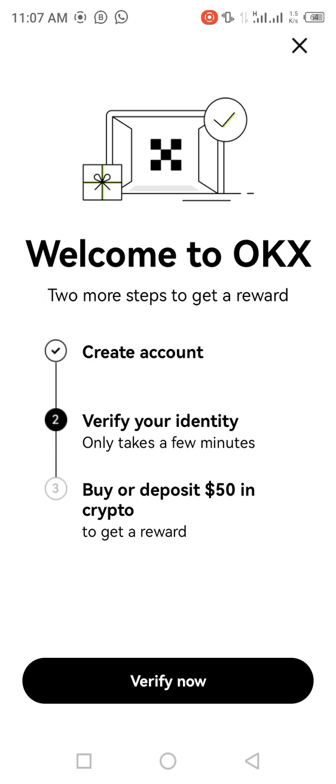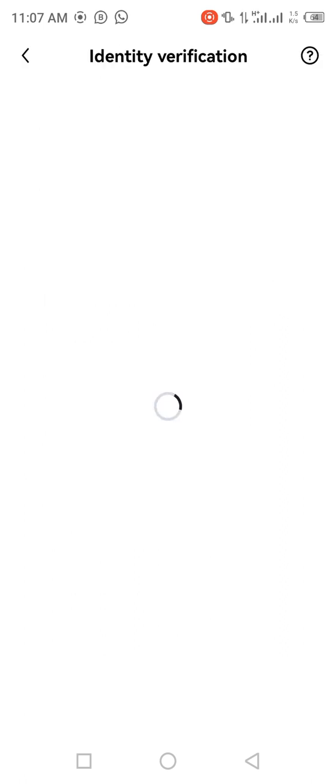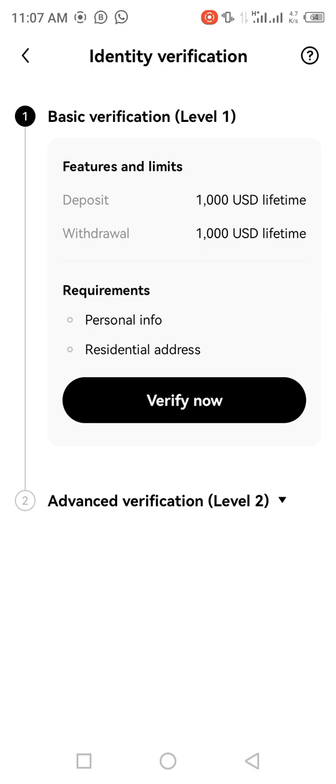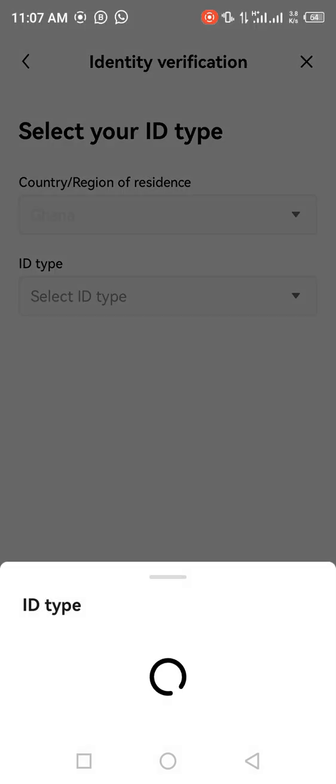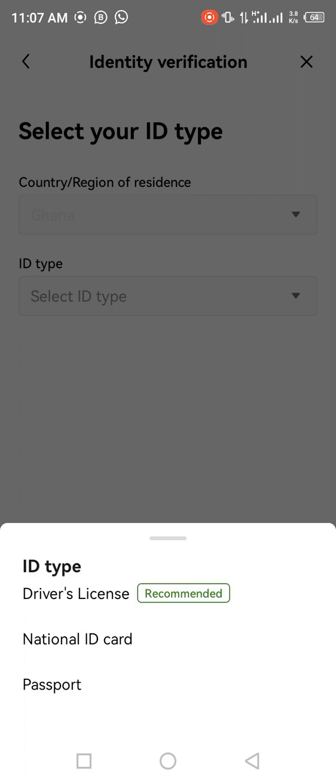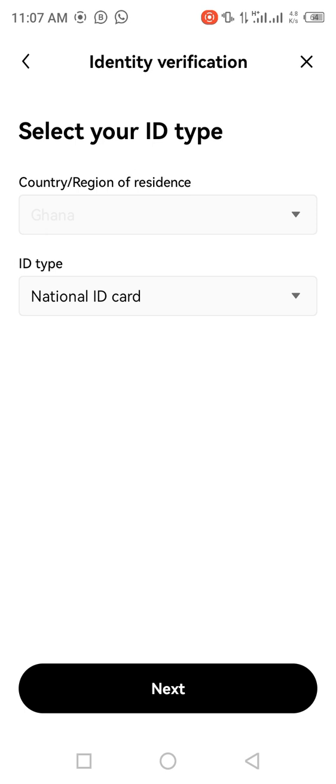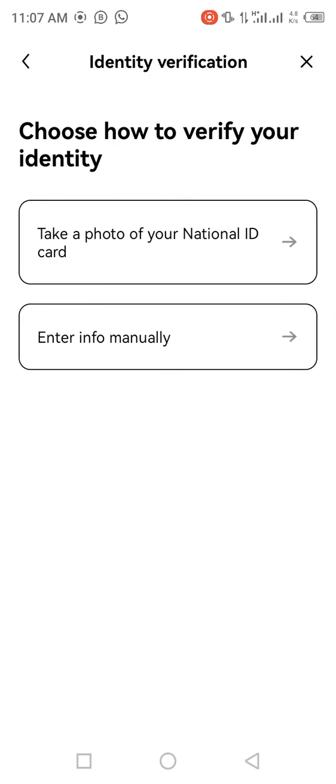Now this is where you will have to be extra careful, because if you don't put in the right documents, the system will not accept it. So once you click on verify now, you are going to be asked first for your country of residence, so we choose Ghana. That is already locked in. For type of ID, you can choose your driver's license, which is recommended, your national ID card, or your passport. For the sake of our tutorial, we use the national ID card, and then we click next.